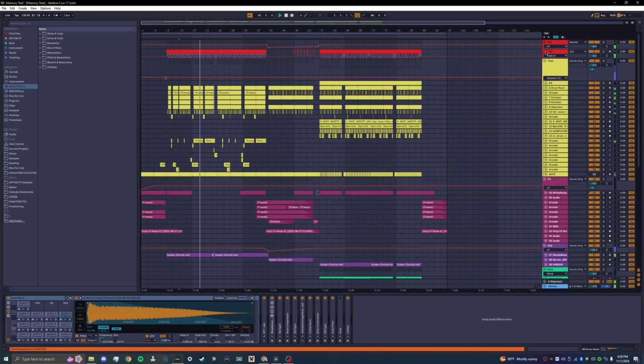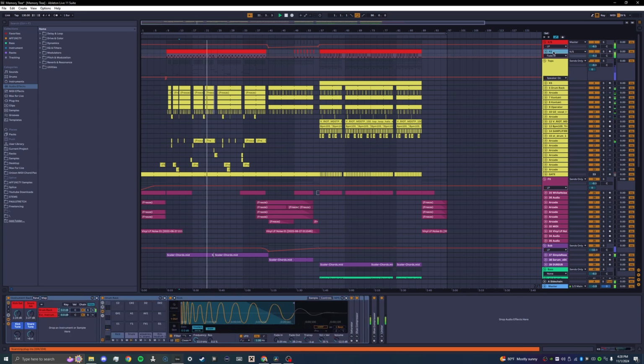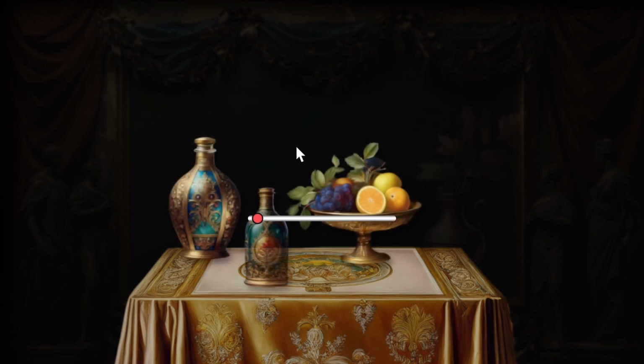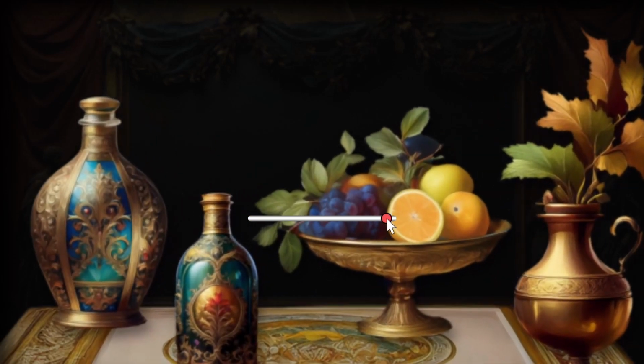Think of mixing like a picture. Not every element should be in focus all the time. Every instrument has its moment to stand out, while others take a back seat. Let's approach this creatively and imagine that we're painting a still life. Each instrument a distinct object on the table, and you can control how close, clear, or distant each one feels.